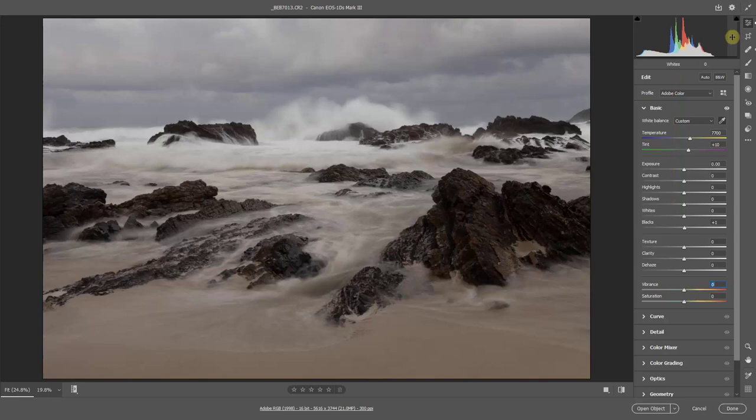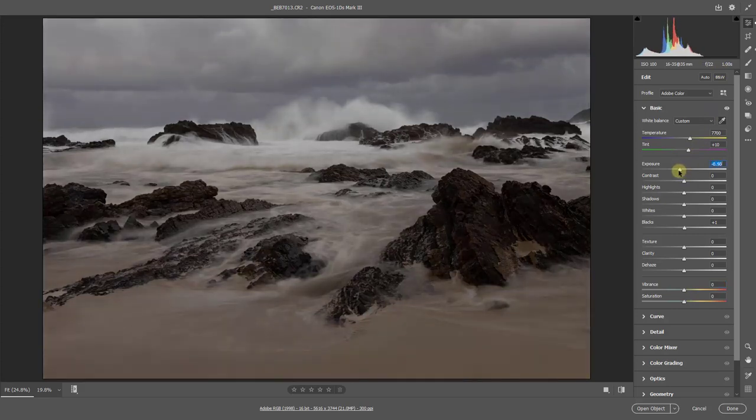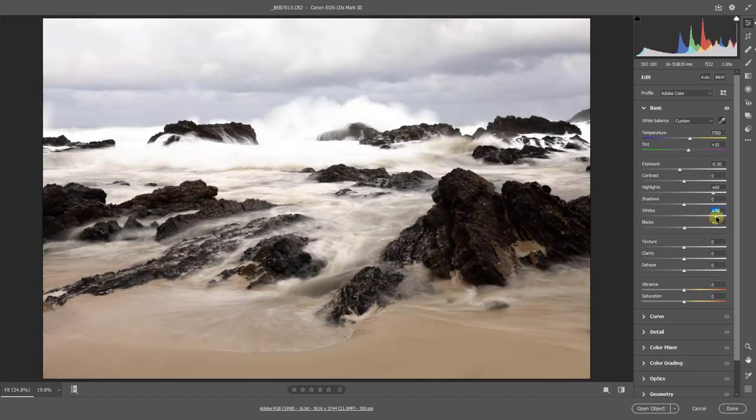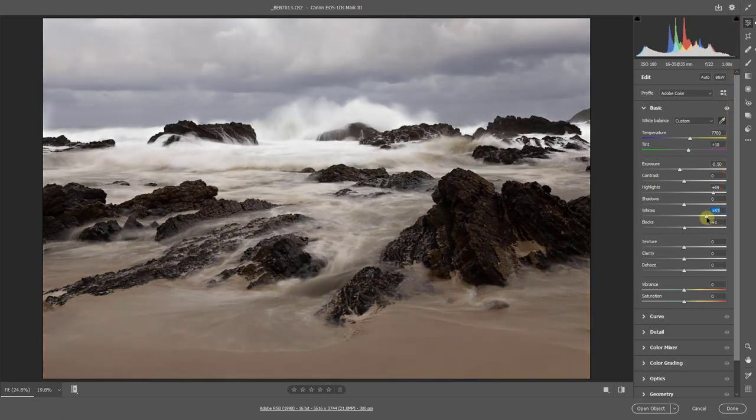But I may actually want to bring the exposure down just a little bit. So let's come down to that slider. Let me just bring that down a little bit. But then I'm going to try to affect the area on the right of the histogram by going to the highlight slider and moving that to the right, and then to the whites and moving that to the right. I don't want to go so far that the clipping warning lights up on the right hand side, the top corner, see it, that little shape. So we need to come back away from there.